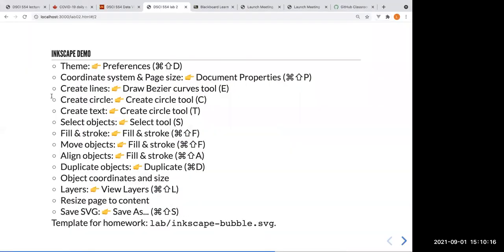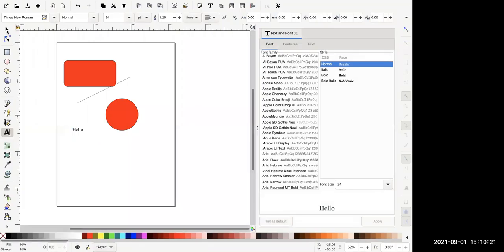Okay, I think I did through selecting object is the select tool. That is the little arrow that is up here.